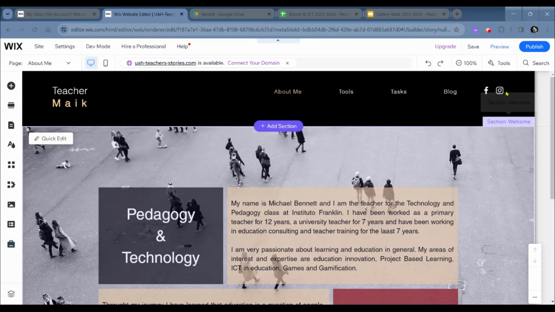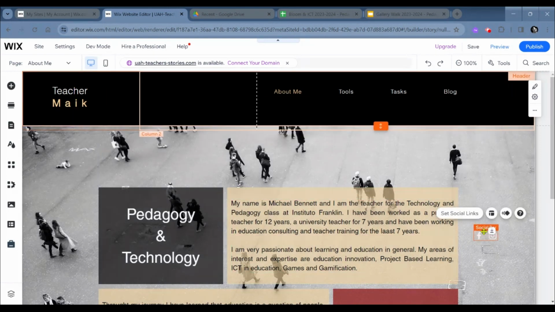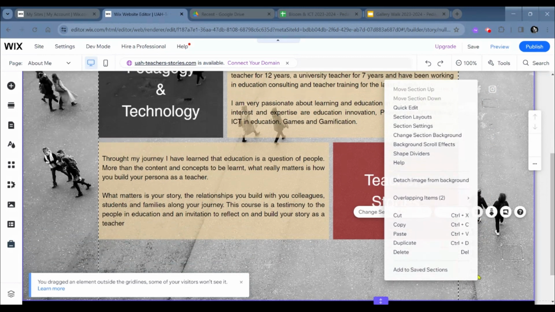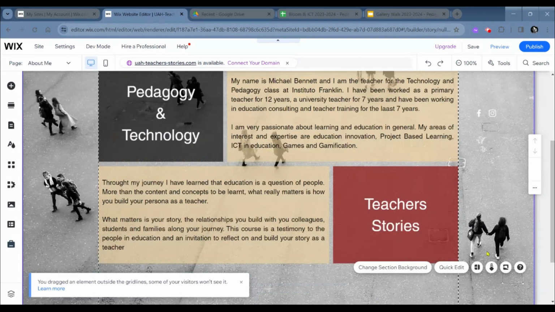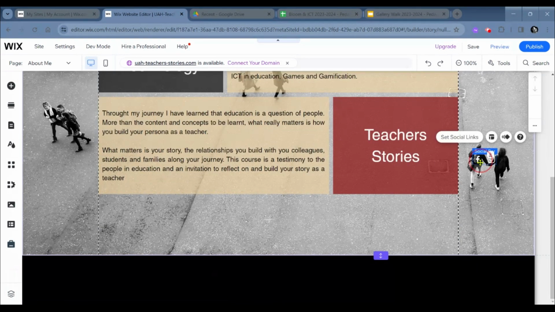Now, one last thing I want to do here is the social media bar. This is completely optional. If you are active on social media, especially on a more of a professional level, it might be a good idea to keep social media on your learning portfolio.